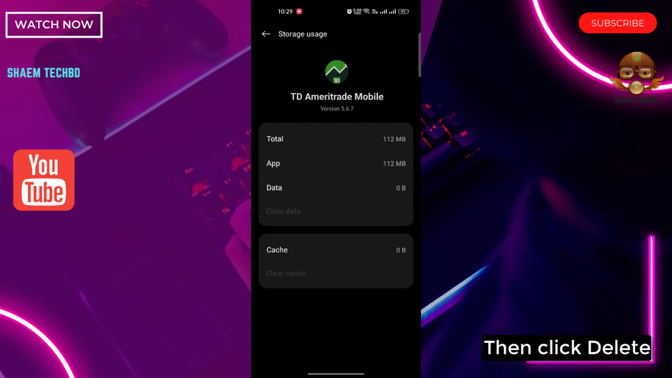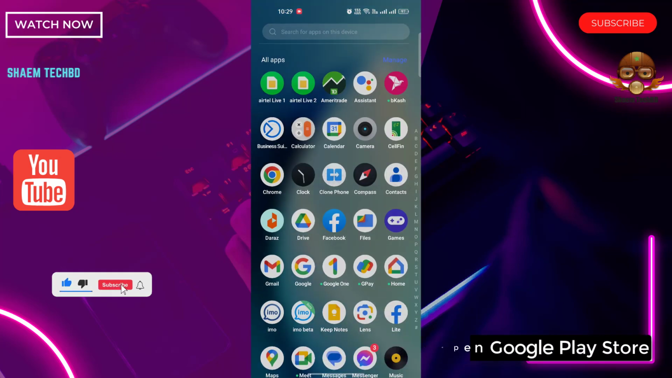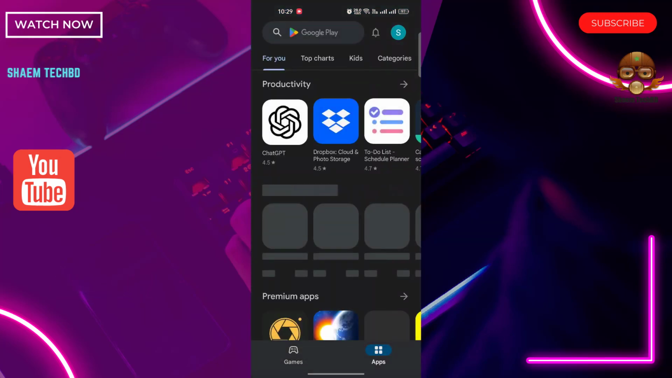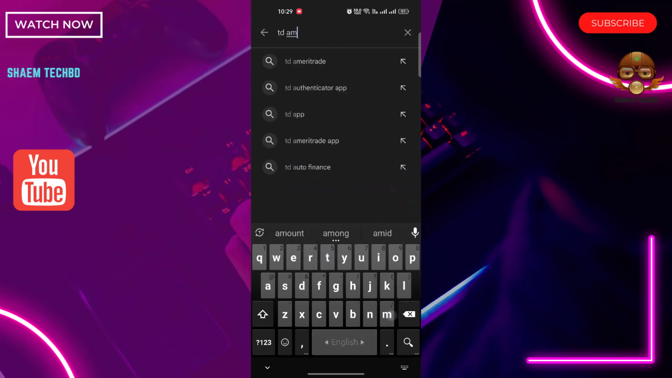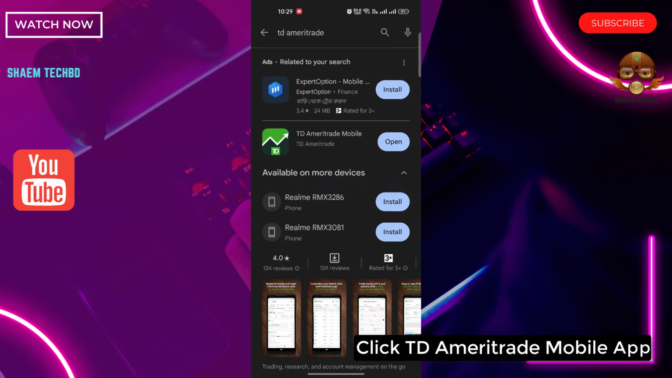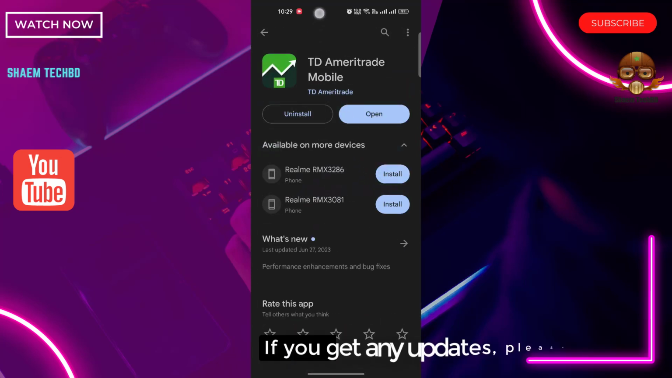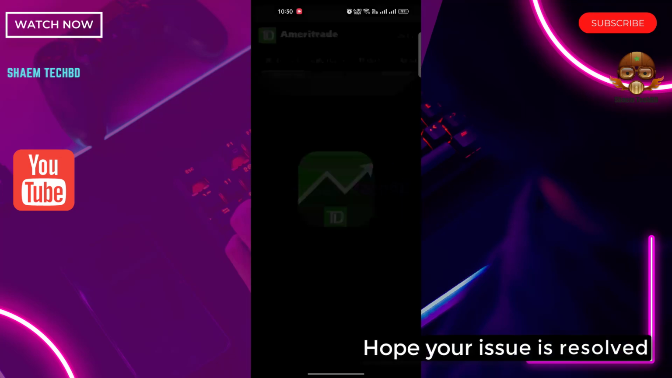Then click Delete. Then open Google Play Store. Then search TD Unlimited mobile app. Click TD Unlimited mobile app. If you get any update, please update. Hope your issue is resolved.